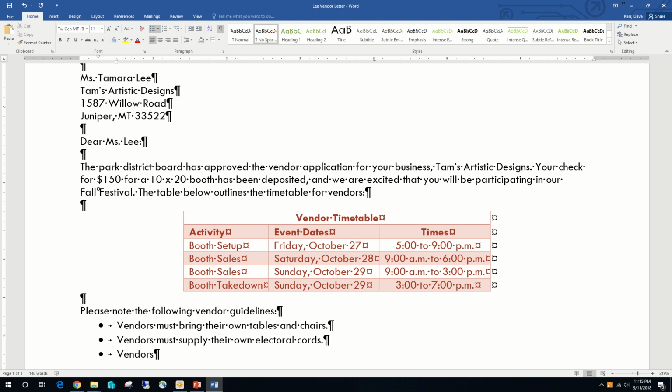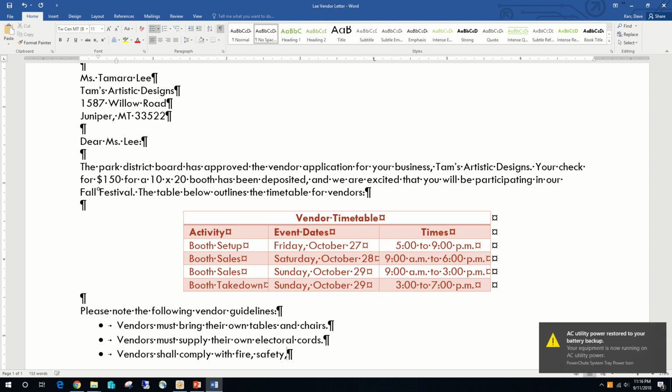Vendors shall comply with fire, safety, and health regulations.